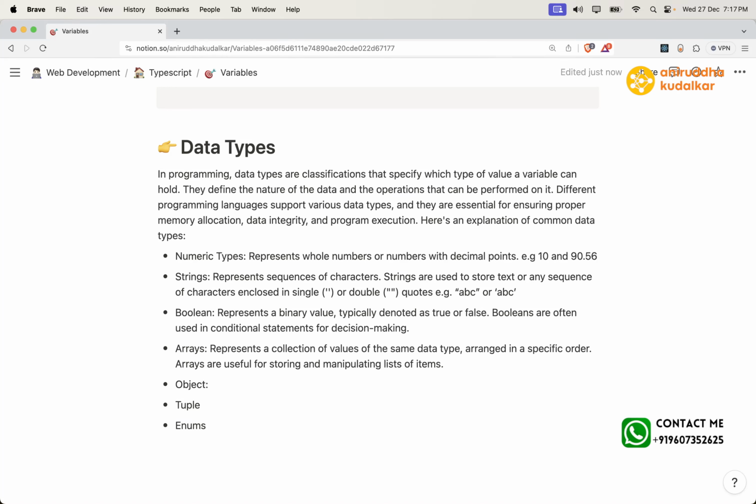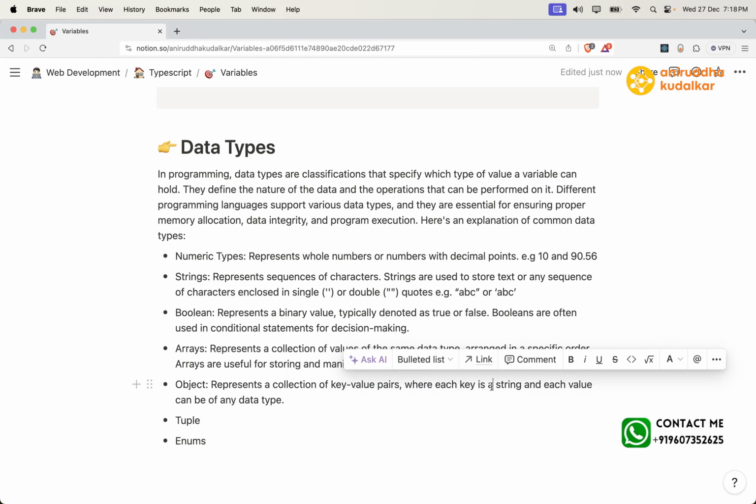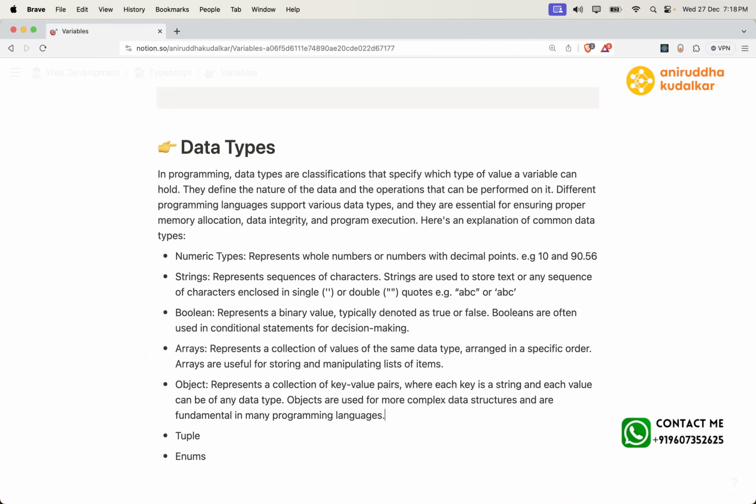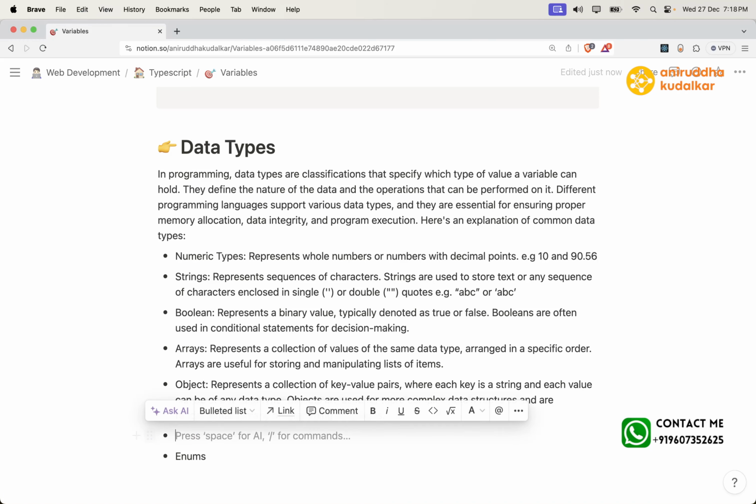Object represents a collection of key value pairs where each key is a string and each value can be of any data type. Objects are used for more complex data structures and are fundamental in many programming languages. Tuple, well, let's not talk about tuple right now. We'll remove it.